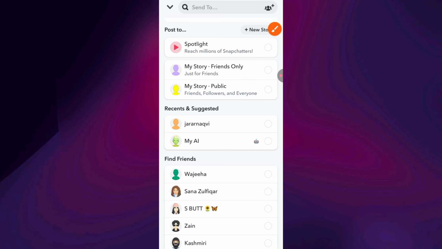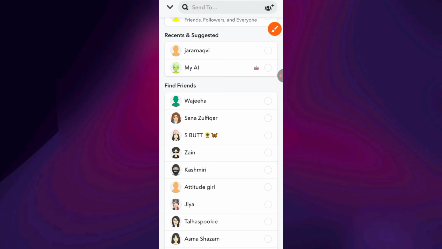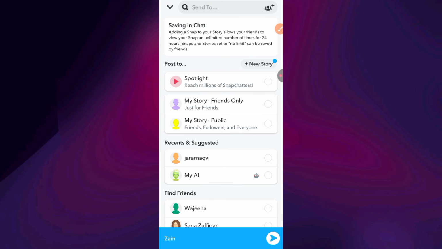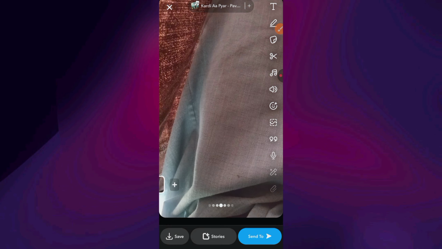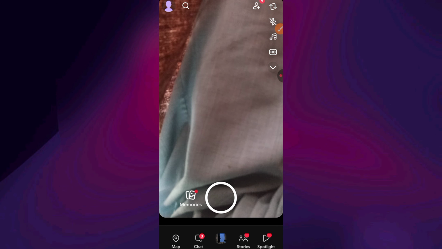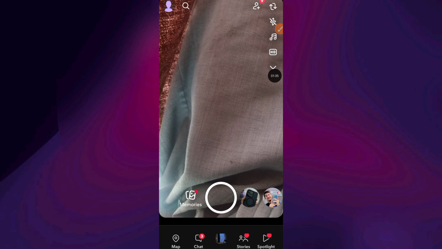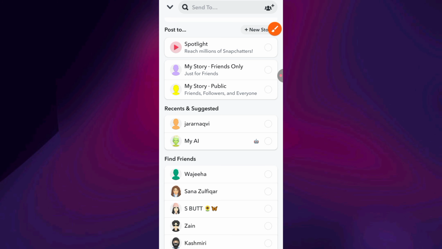Pro tip: text-based snaps are great for quick replies and streaks, and they fully follow Snapchat's rules. No risk of account issues. That's it. Now you know how to send snaps on Snapchat without uploading photos or videos in 2025.